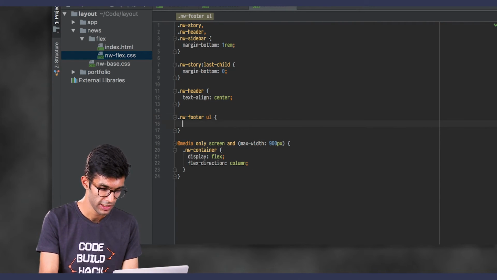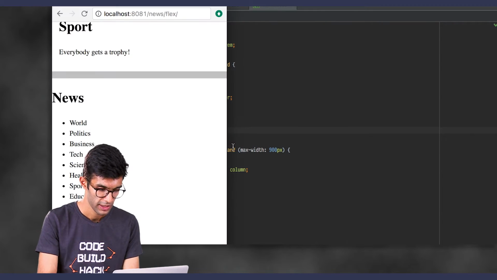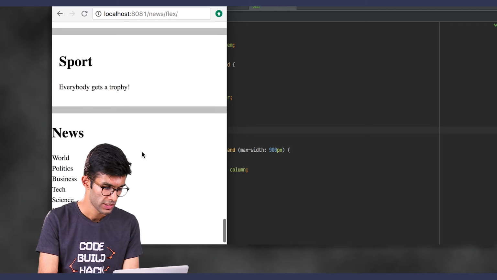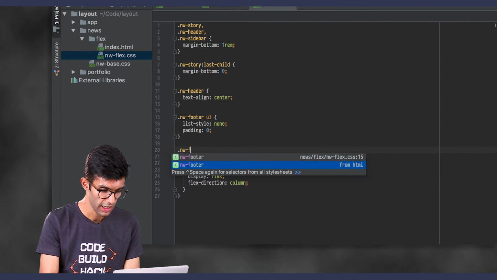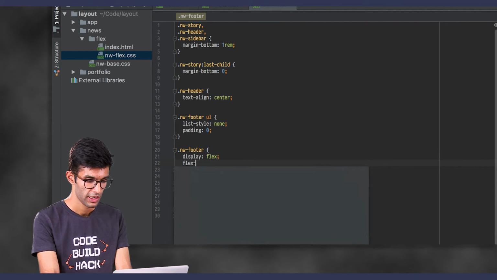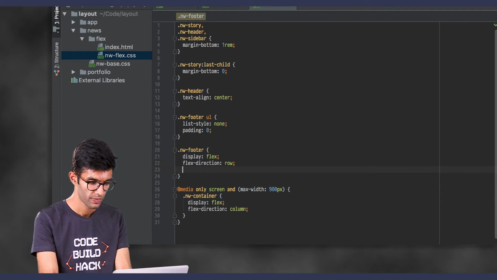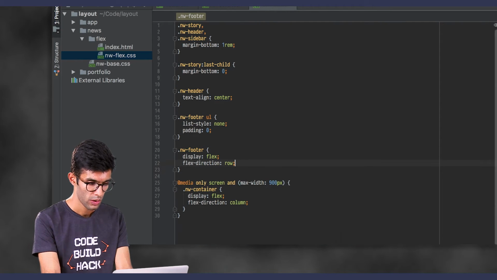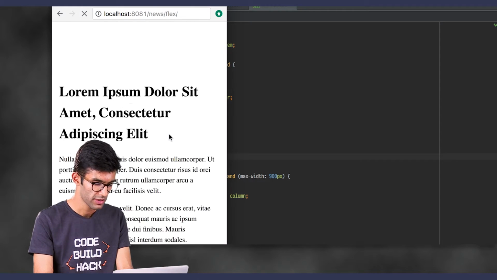Let's begin by styling the list and saying list style none. And our padding is going to be 0. Let's see what that gives us. Something like this. And then we need to declare our footer as a Flexbox container. Our flex direction is going to be row, and we can omit this because that's the default. And let's see what happens.